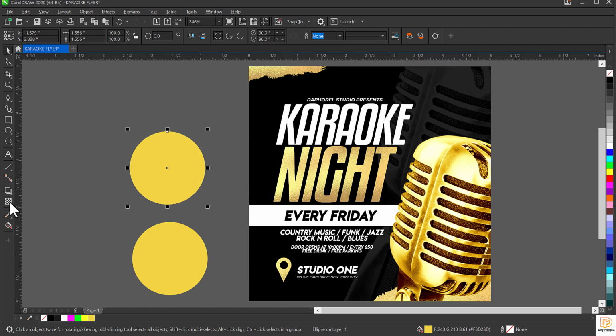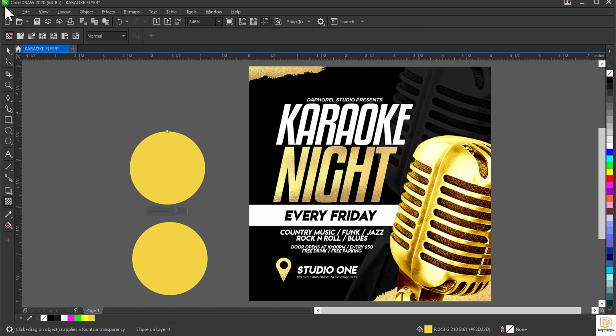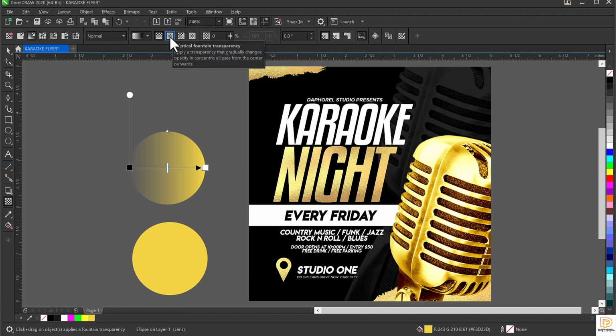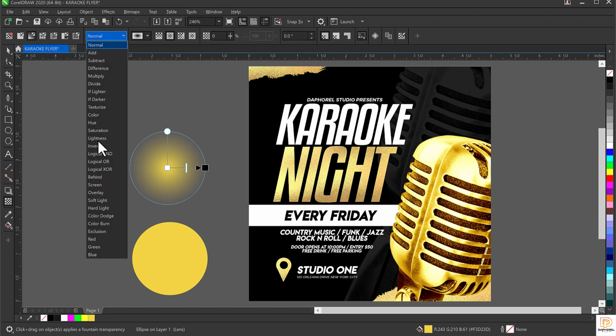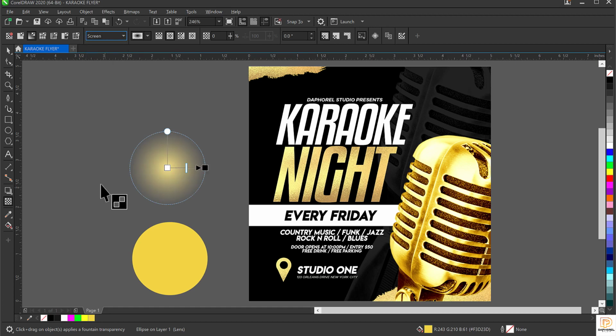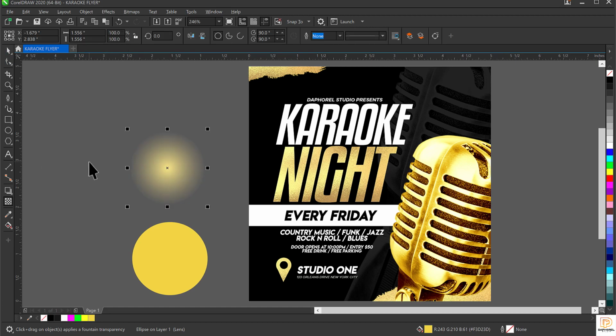So what you want to do is go to your transparency, click on it and select the first one, fountain transparency, and select the one that says elliptical fountain transparency, right? When you've done that, I'll change the blending mode from normal to screen. When you change it to screen, it becomes a little bit brighter. So I'll just move this to place.